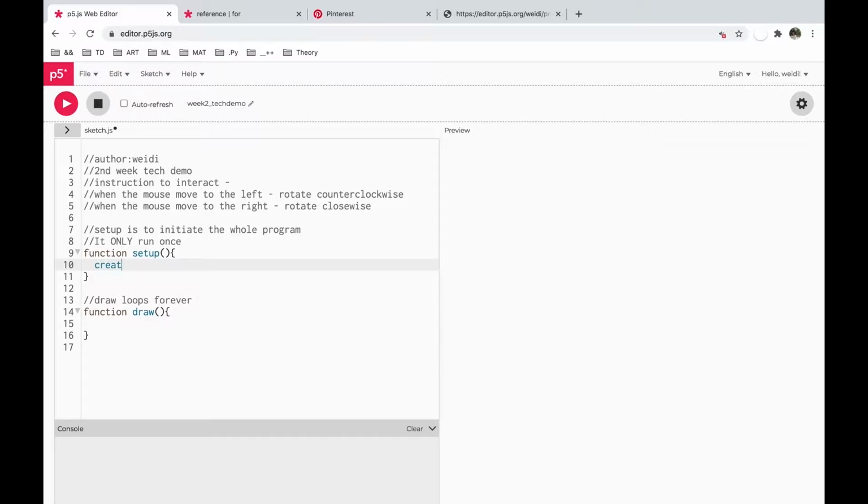And the first function we always want to include is create canvas. The size of the canvas will be window width and window height. Those are the two functions we introduced in our last technical demo. So that makes our canvas the same size as the window size. And then we create a background, and we want our background to be black.